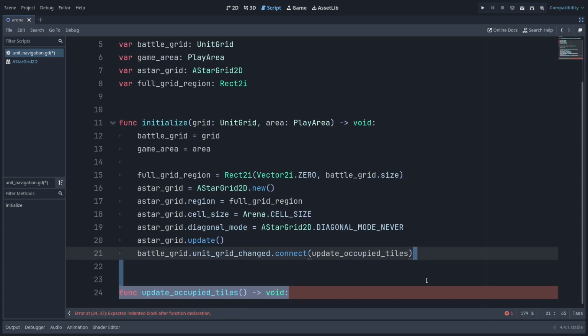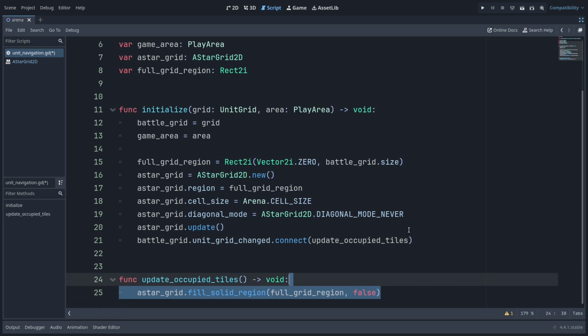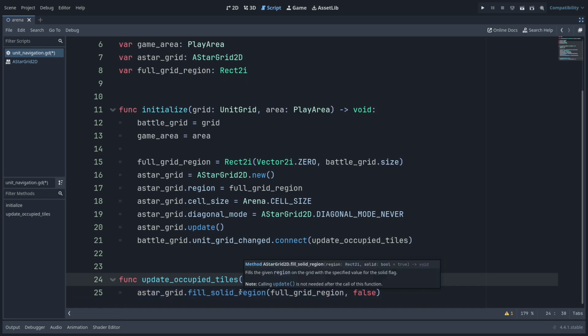So what do we do inside this method called update occupied tiles? It will be pretty straightforward. We call the A*Grid's fill solid region method, and what this does is it fills the whole grid with a specified value for the solid flag. So solid means obstacle, right? And not solid means free to move to.